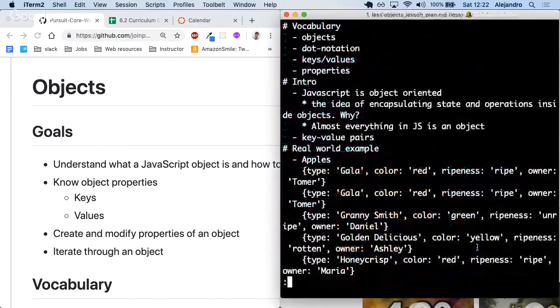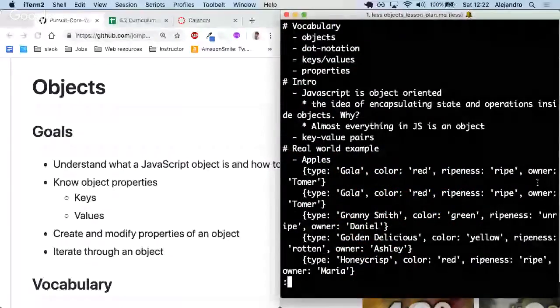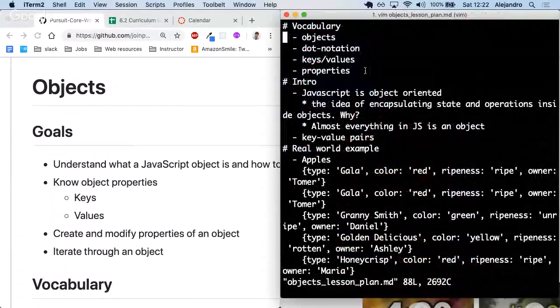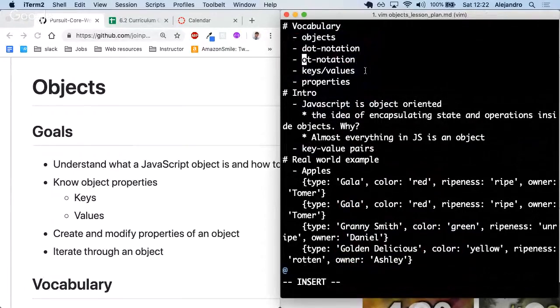Right, so there is some vocabulary that we're going to learn, which is objects, dot notation. There is another notation that I forgot to put here, which is square bracket notation. Let me just do Vim objects. Square brackets notation, key value, and what properties are.